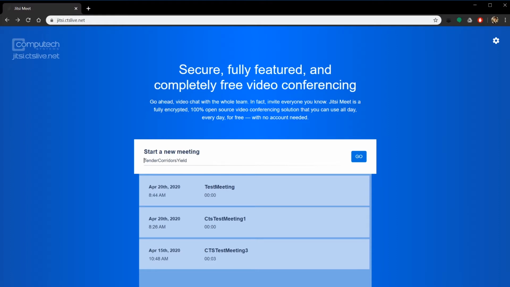So to get yourself up and running, what you're going to want to do is open a web browser and navigate to jitsi.ctslive.net right up here. And once you arrive, you're going to come up to this page here, and if this is the first time you visited the page, what you need to do is click over here on this gear, and we're going to set up our profile.